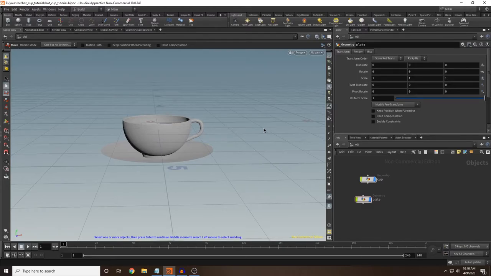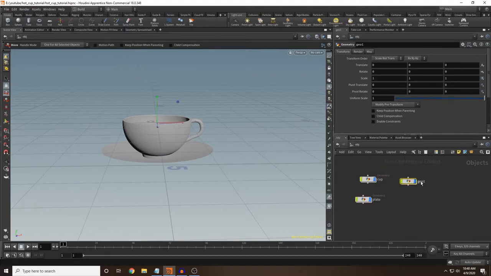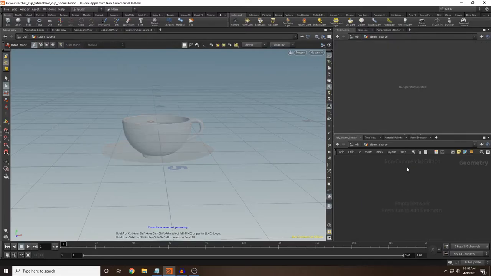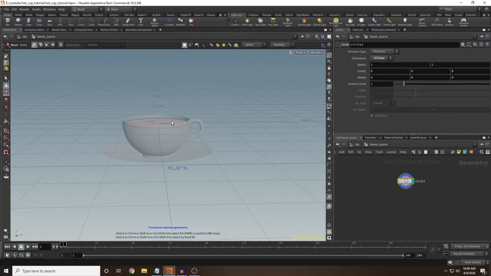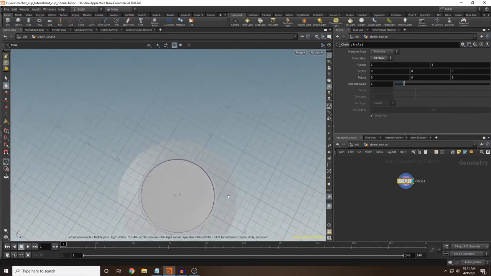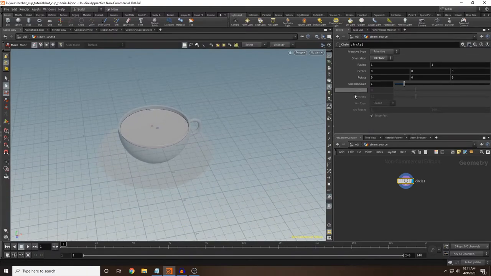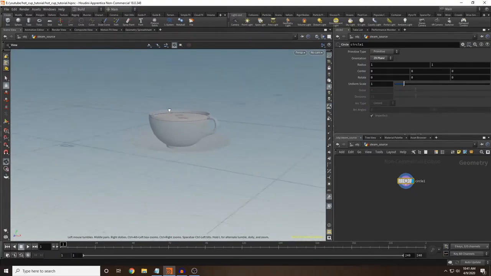Let's go ahead and start creating the steam coming off of the liquid. So we'll drop down a geo. We'll call this steam source. And drop down a circle. Make it a ZX. And because the cup size is already one unit, this circle should fit right in there. Unless you made your cup bigger, and in that case, you can just adjust the uniform scale.